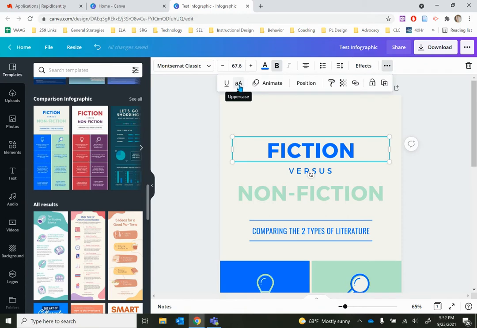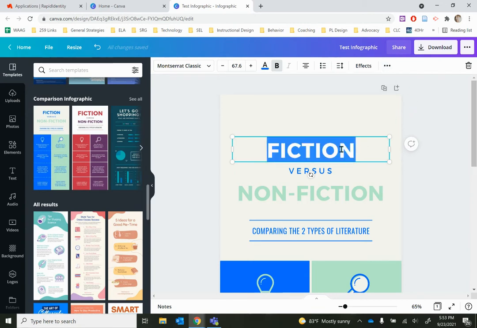I can do uppercase or lowercase. I can animate it. I can change the position. I mean, you guys, I have so many options. So many options. And then if I just double click, then I can change it however I want.